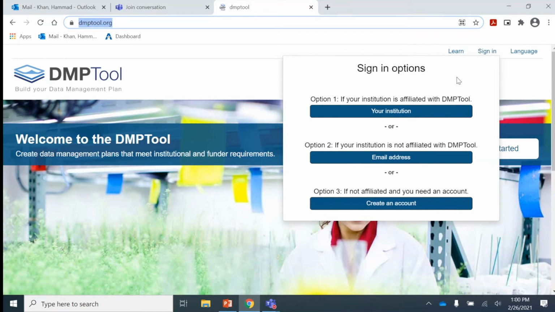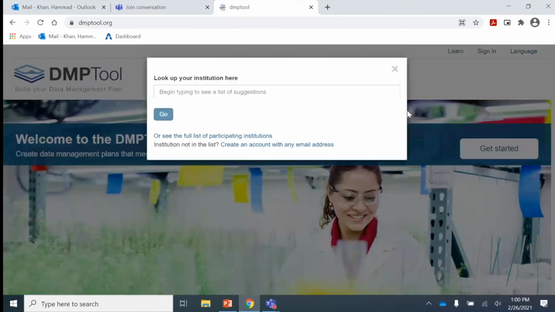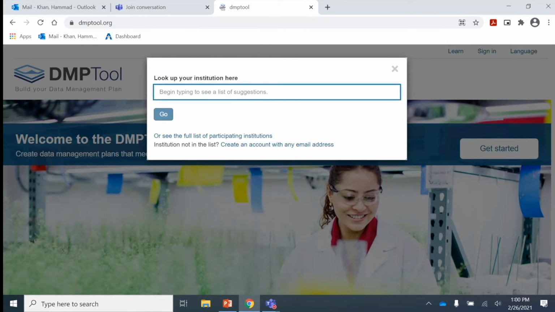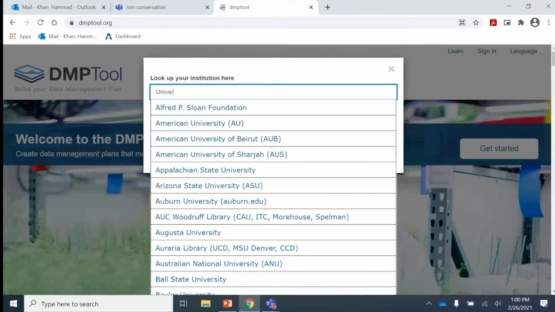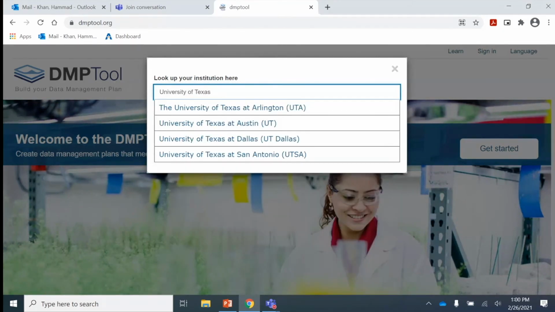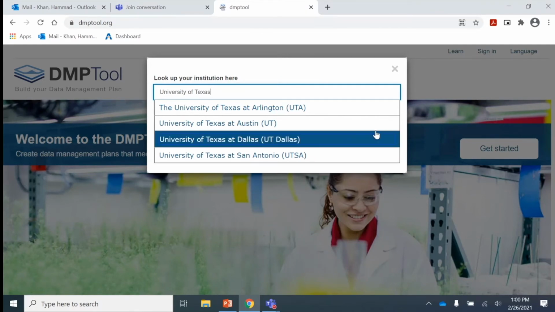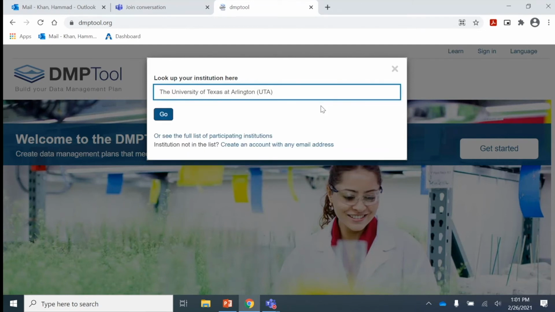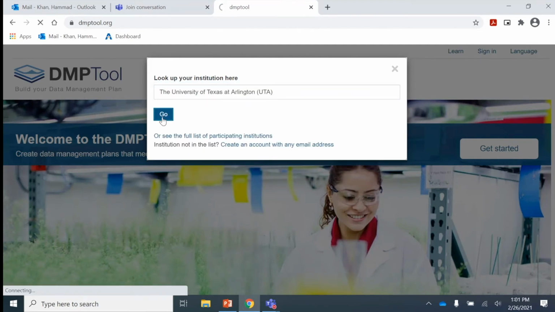So again, when you go to this page, on the right-hand side, there's a sign in button. And then if you hover down, go to option 1. It says if your institution is affiliated with the DMP tool, click your institution, because University of Texas at Arlington is affiliated with the DMP tool, and this is the easiest way to sign in. So once you click that, it says look up your institution here. You're going to type in University of Texas, and you get options here. The top option says University of Texas at Arlington. There's University of Texas at Austin, Dallas. But since we're at Arlington, we're going to click on UTA. And then you just click on the Go button.